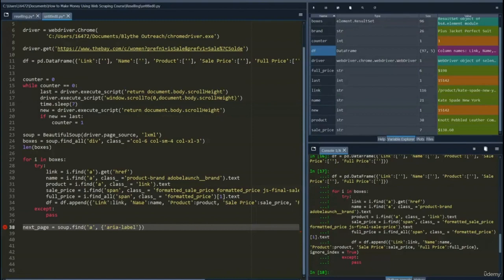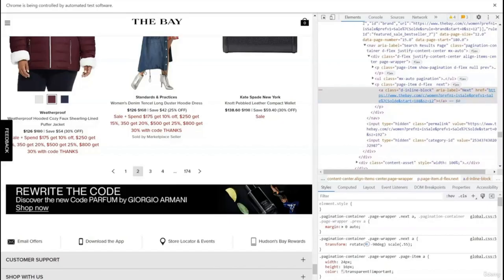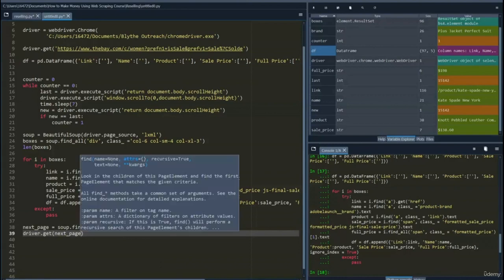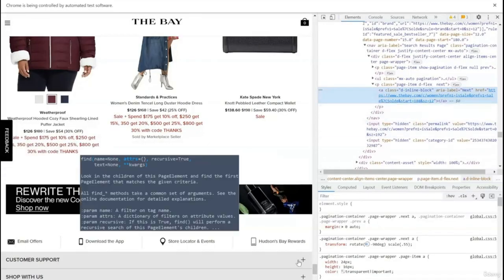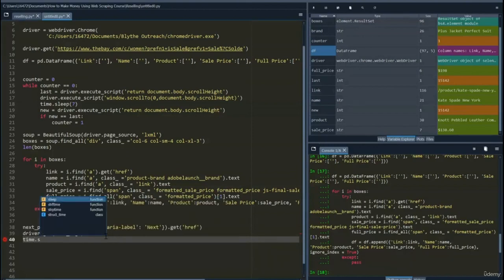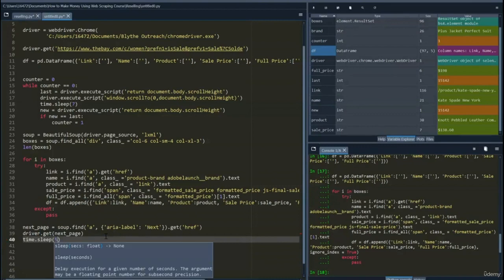Remember, whenever it's not class, you have to do it like this, whenever the text is yellow here. And then it's next. So we can do this, aria-label, next. And then we just do .get href to get the link. And then we just simply do driver.get next_page. Right. Perfect. Yep, that worked. And then we're also going to put a sleep here. We'll sleep at 5, just so it gets enough time for the entire page to load.